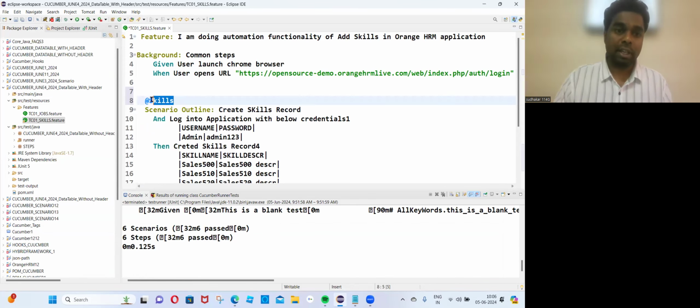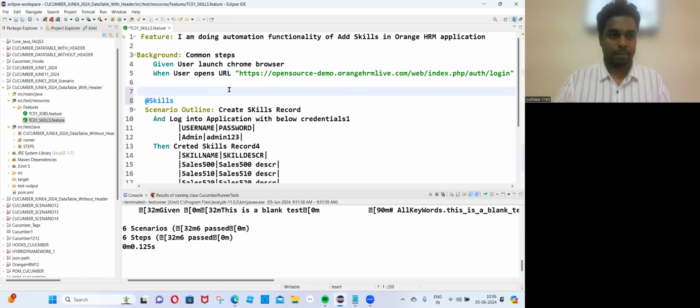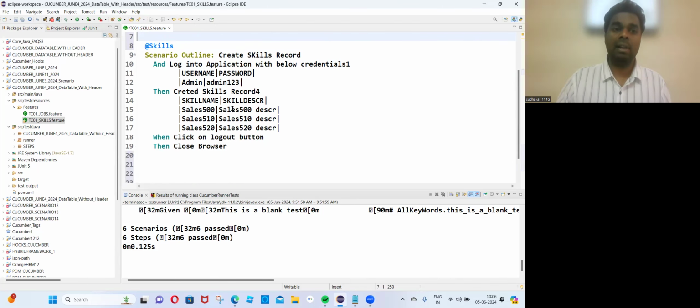You can specify the group name by using at the rate, so that the particular scenario belongs to which module. You can specify the group name like that. So in a feature file, there are 5 scenarios belonging to the skills module and 5 scenarios belonging to the jobs module. Let us assume there are 10 scenarios in total: 5 related to the skills module, 5 related to the jobs module.